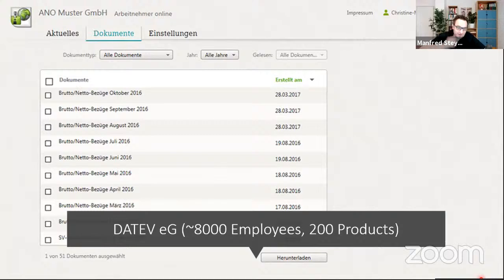By the way, this here is the corporate identity of DATEV. It really looks nice, but at the end of the day, their products are really complex. But the thing is, they have a good UI expert, and that's why it really looks nice and lightweight, despite the fact that it's heavyweight and complex underneath the covers.